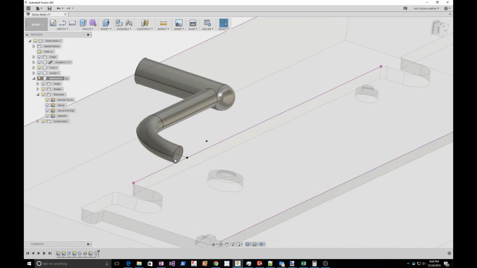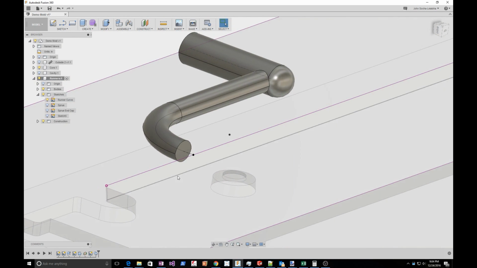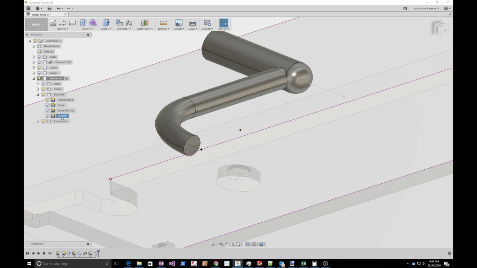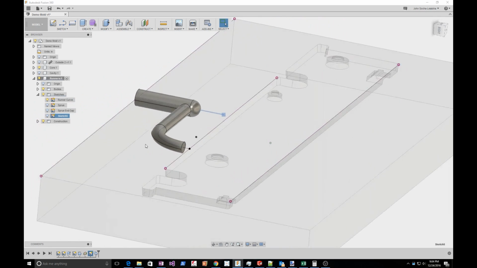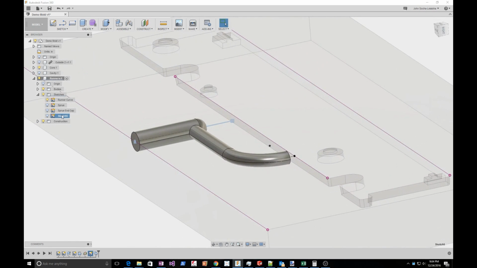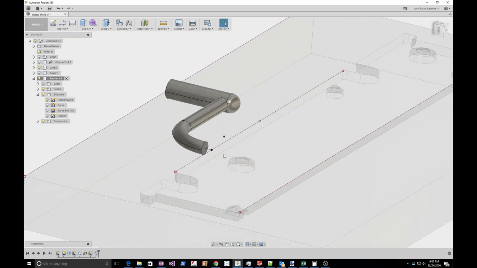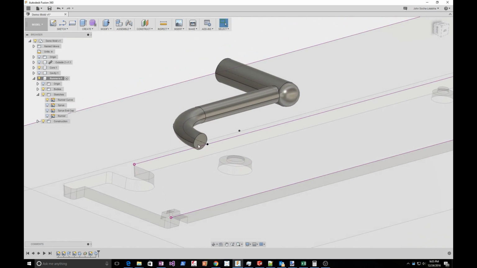Then we need to put a cap on here, just like we put a cap on there. Again, I need to keep remembering to rename things. So this one was the, let me just turn that on to make sure. Yep, this is the runner cross section. Okay. Going here, this will be the runner end cap.